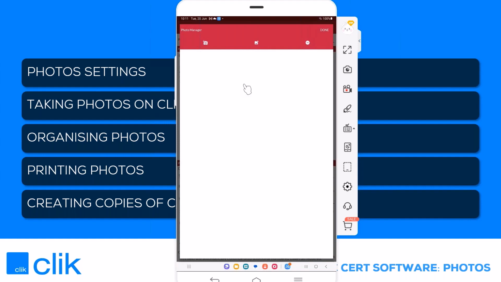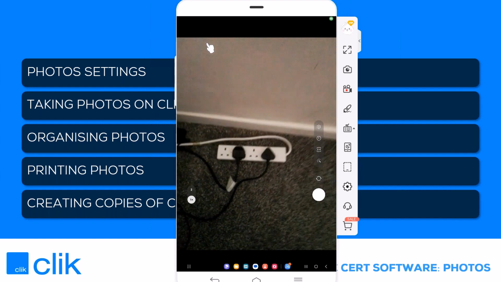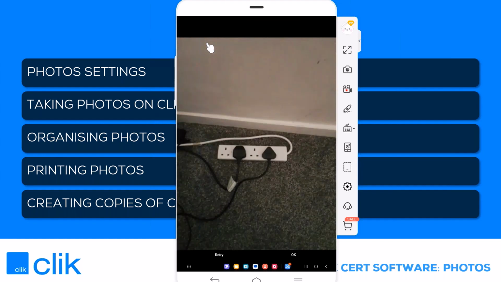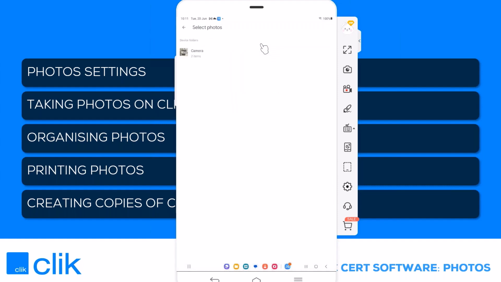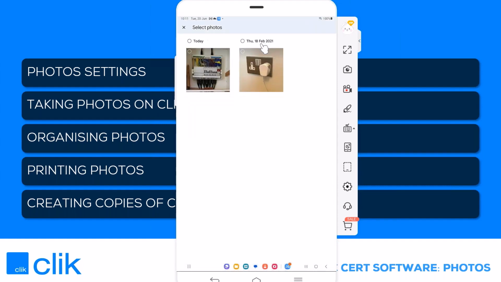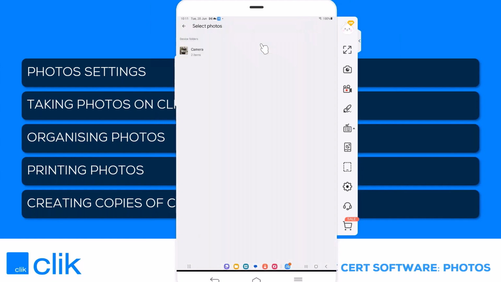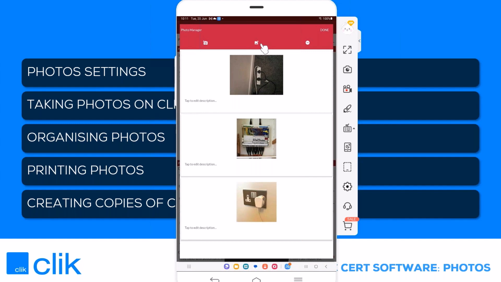So again, I'm going to click on the photo icon on here, and I can take a photo of some extension lead and some plugs. Click on OK, and that populates into there. So what I can do now is click on the gallery icon again, and then I can also add some more from my camera. So I'm just going to add these two and click done, and they're all added in here.